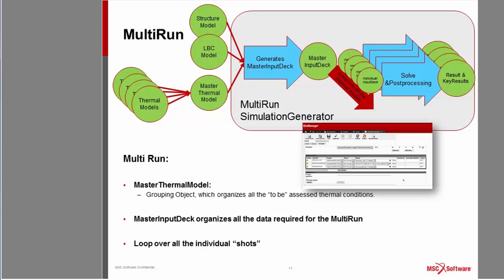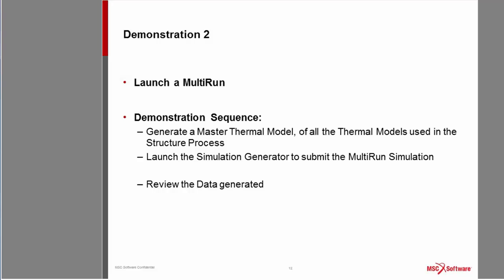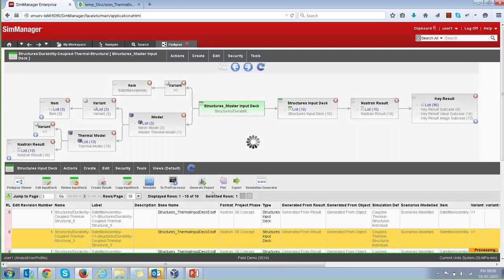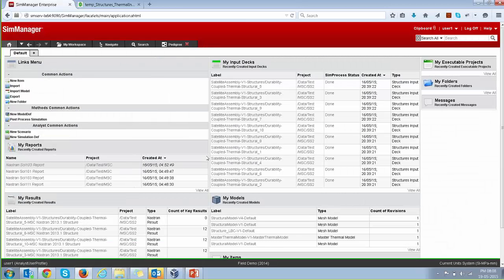With this short explanation, Darshan, I will hand back to you, and you will go through the process of generating the master thermal model, and then launching the simulation generator, which then shows how things are submitted back into the HPC environment. Darshan? Let's take a look into the second part of the demonstration.